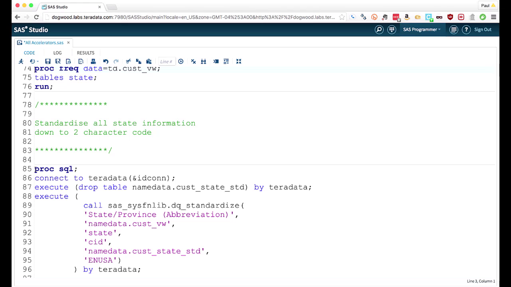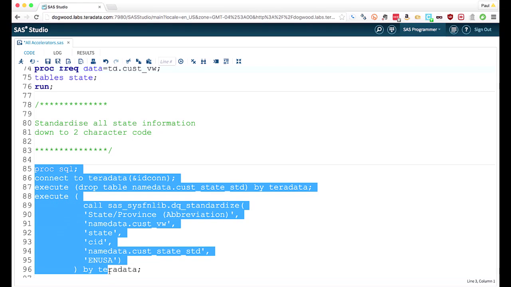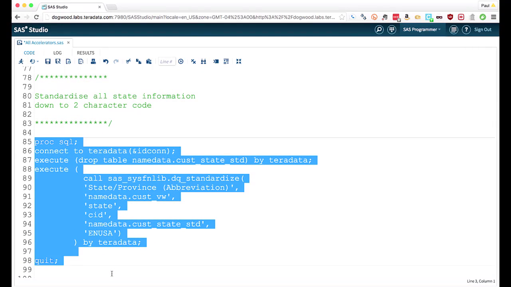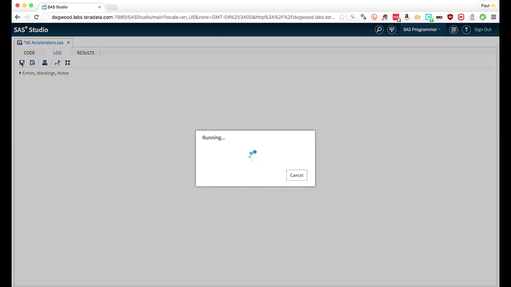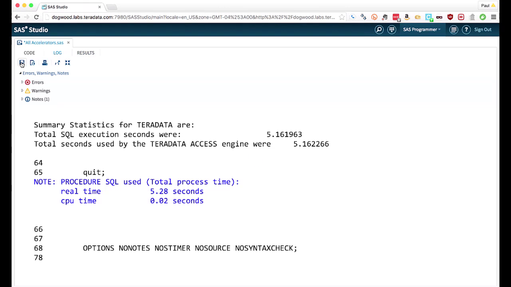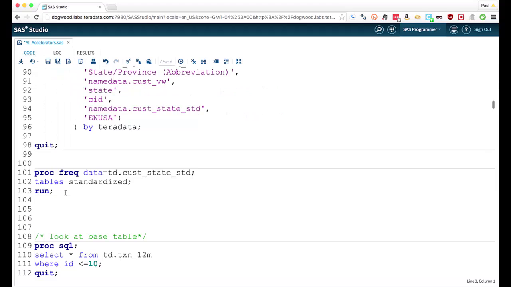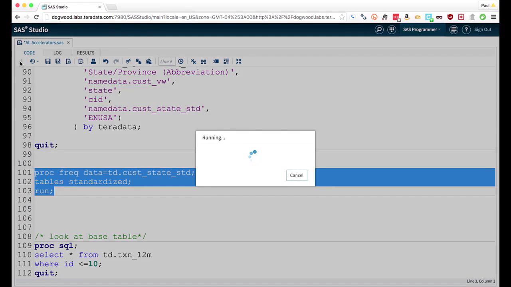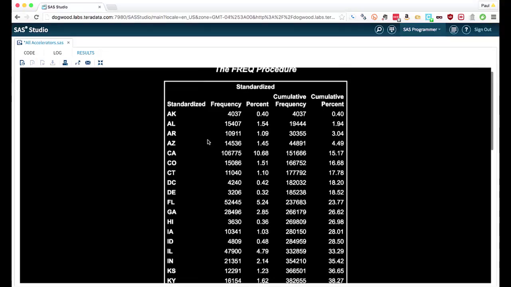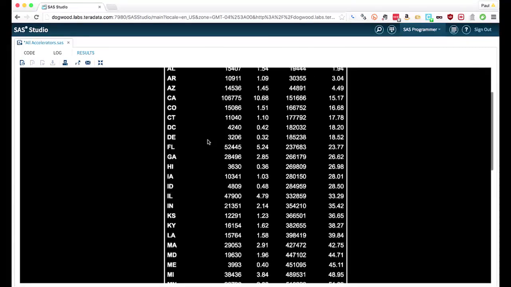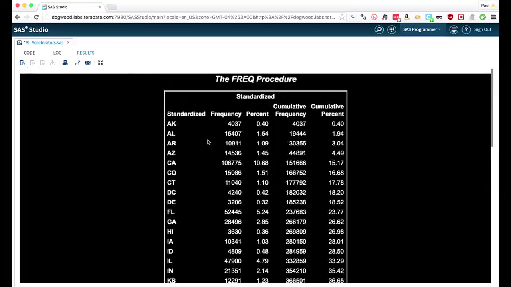So one of the things that I mentioned before with the quality knowledge base, it was containing all of that parsing, standardization, matching type logic. This is an example of utilizing the state province abbreviation definition that comes out of the box. So there's quite a bit that you get from an out-of-the-box perspective to help clean up your data. And 5.28 seconds to go through and cleanse those 1 million records. So now we can go and look at the output table and make sure everything is behaving. And we can see we've got just the 2-character abbreviations the way we expect it to look.